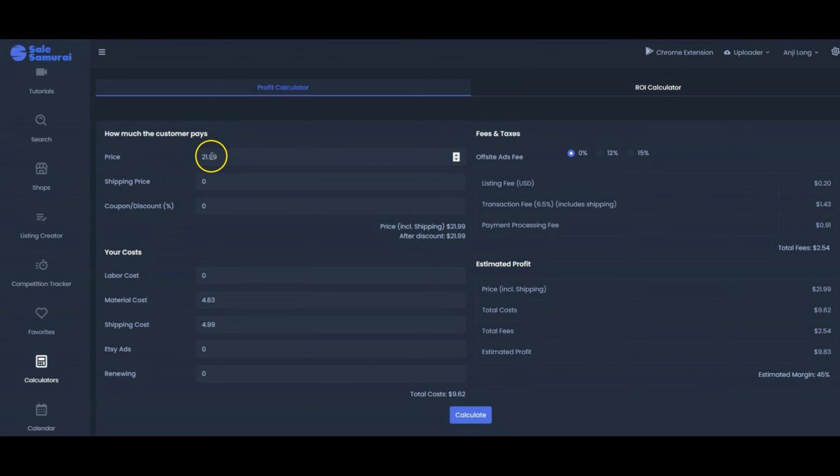So I lowered the price to $21.99, and that gives me about $9.83 profit for selling mugs. And then that lets me know that I have a little bit of wiggle room if I say want to do a larger size mug. So this would be for 11 ounces, and then I could go up to $24.99 for the 15-ounce mug.